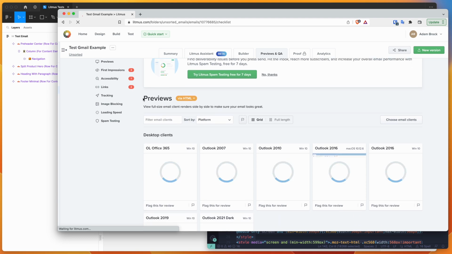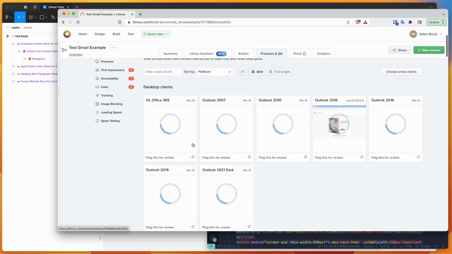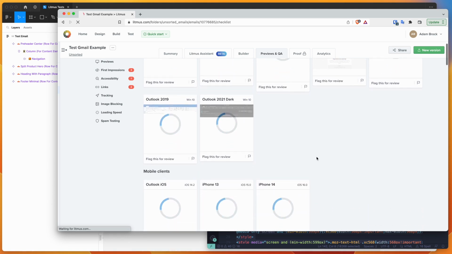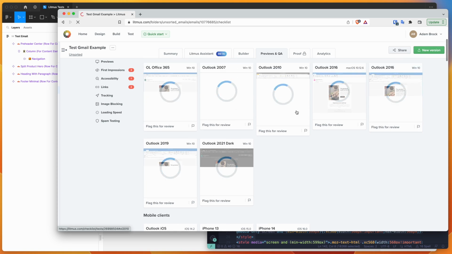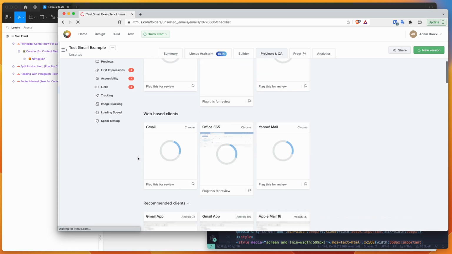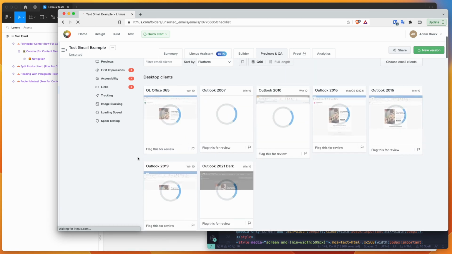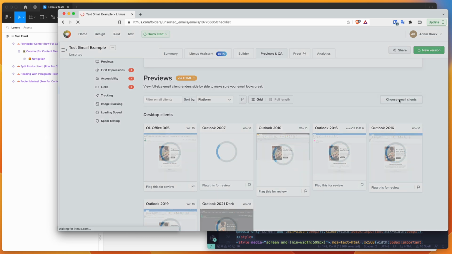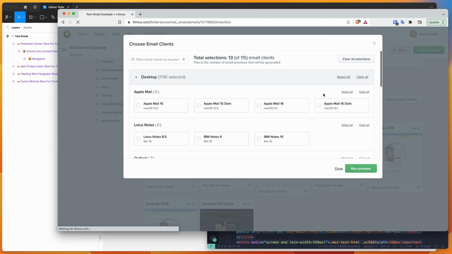By default, Litmus pre-selects a bunch of different popular email clients, or a broad range of email clients that it recommends testing on. So you're basically going to get this set of default clients the first time you run the test, but we can go ahead and actually customize that for our use case today, which is really doubling down on testing it in Gmail. So if you go ahead and click on this choose email clients button up here, what we're going to do is basically clear all these. So I'm just going to click clear all.